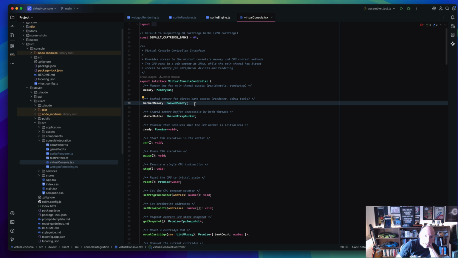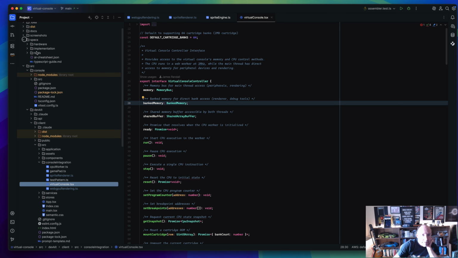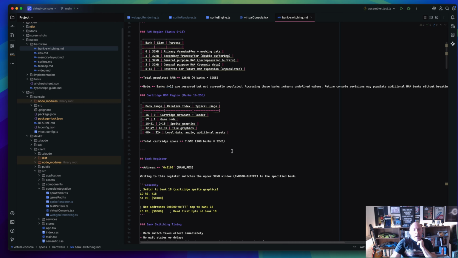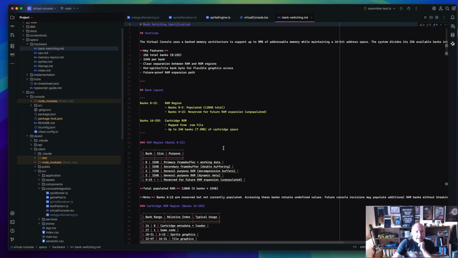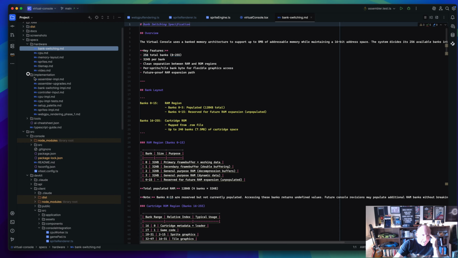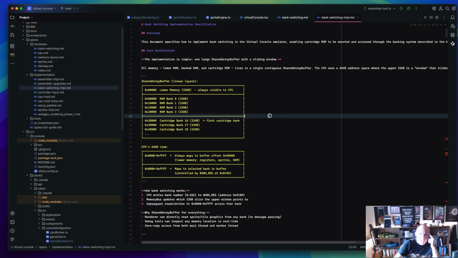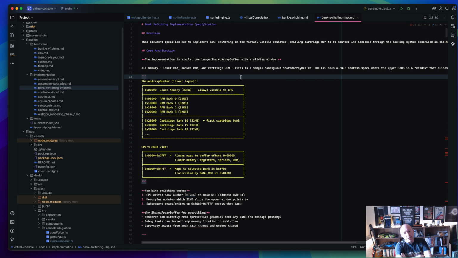And the way I've arranged it, if we look at that spec now, I hope is fairly flexible, so we can do some fun things later on. This is the spec for the banking, for bank switching. Implementation specs might be more interesting. Here we go. Yes, right. I got a little diagram. I got Claude to draw me a little ASCII diagram.